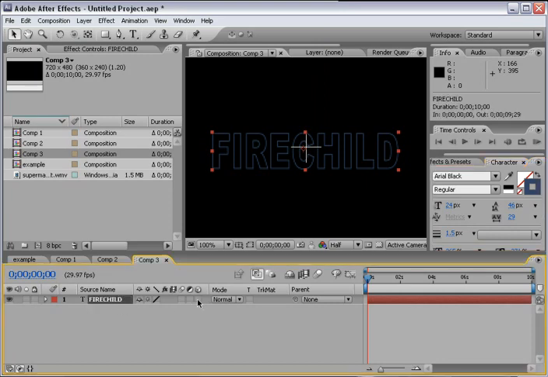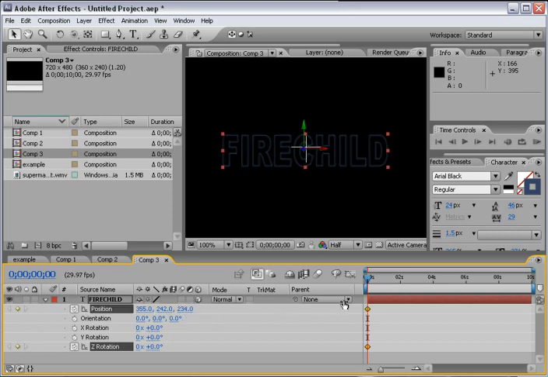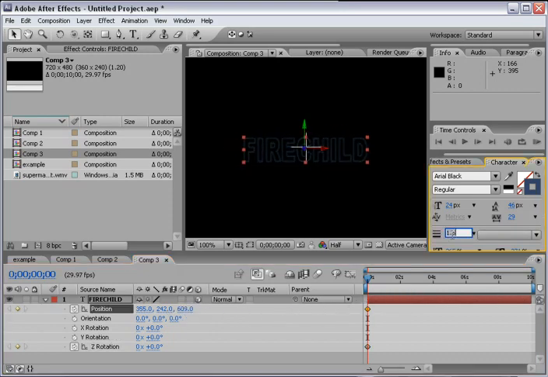Now what we want to do is make it a 3D layer by clicking right here. Then we'll hit P on our keyboard, hold down Shift, and hit R. That brings up position and rotation. At the beginning of our composition, we'll hit the stopwatch for position and Z rotation. Then we can start manipulating this. I'm actually going to bring up my stroke to about 5 for now, just so I can see it. I'll change that in a minute.